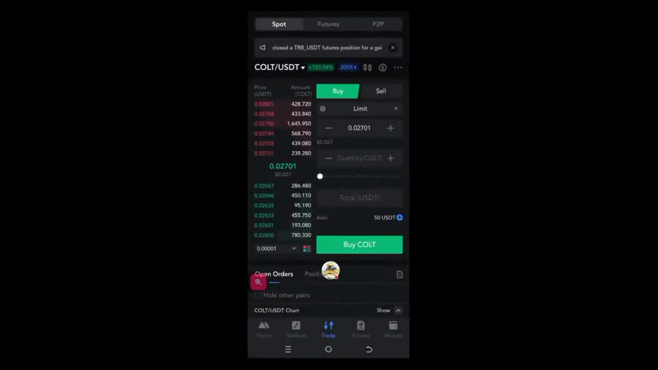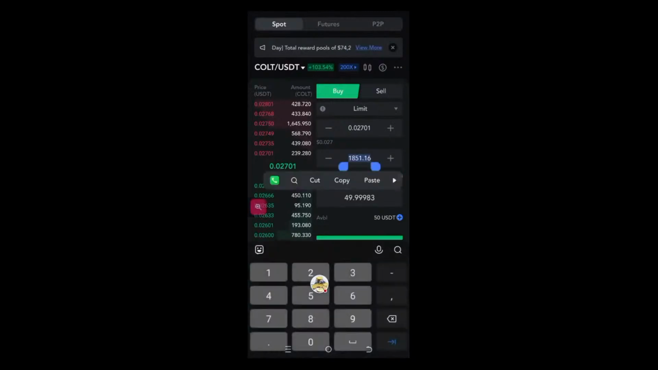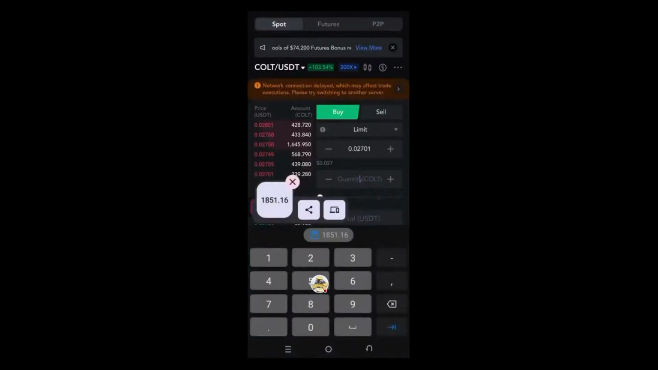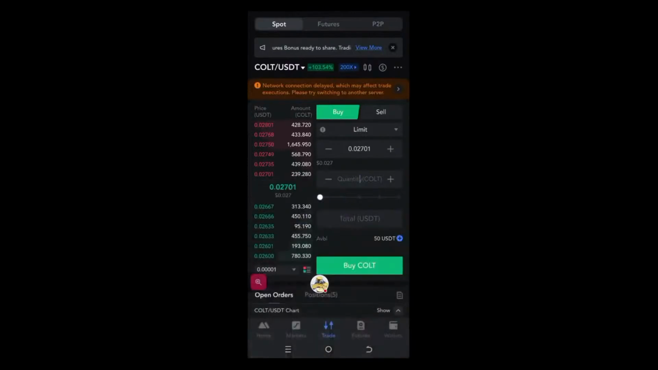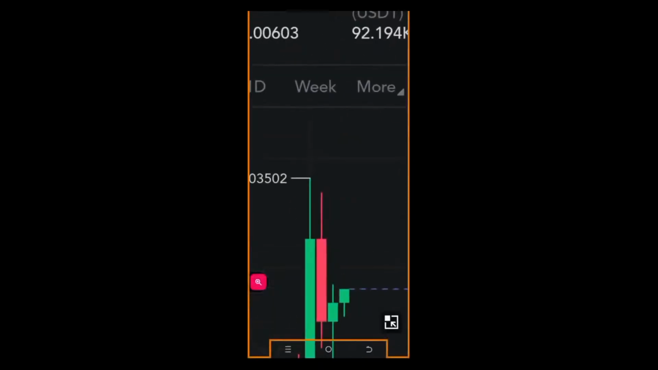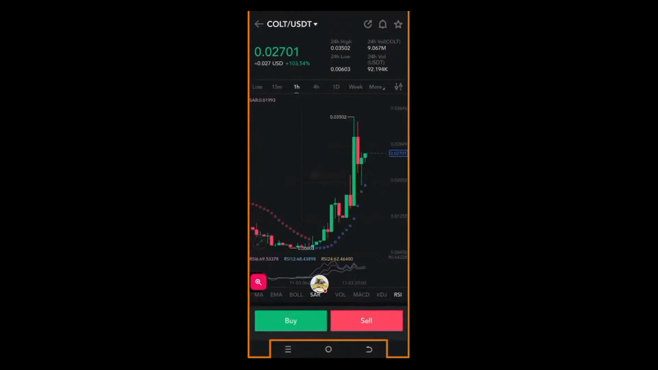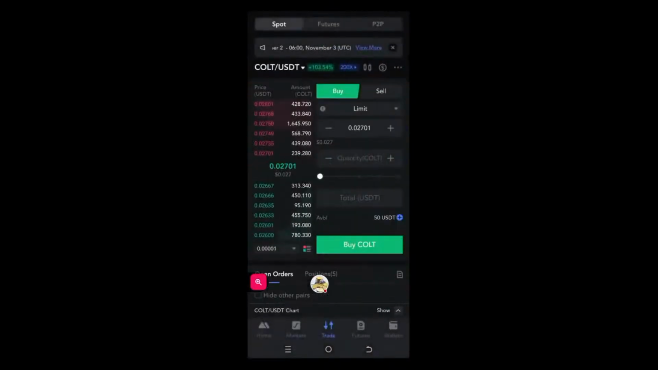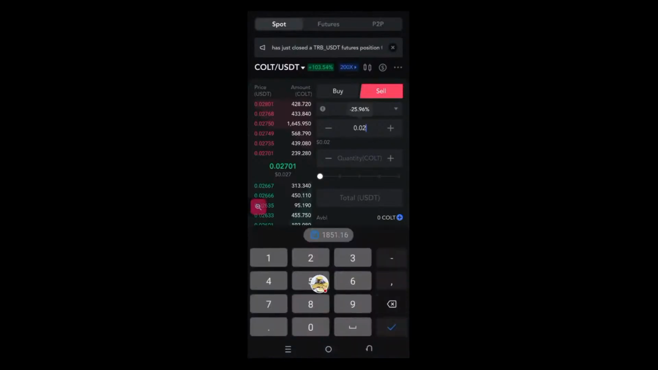Let's check it out. Okay, so we've got $50, and all we want to do is check it out and see how much we can get. Let's copy that. Let's see where it got to in the past 24 hours. It went to 3502. Will it get there? I don't know. 3502 seems like far away. And then put in all you have copied.